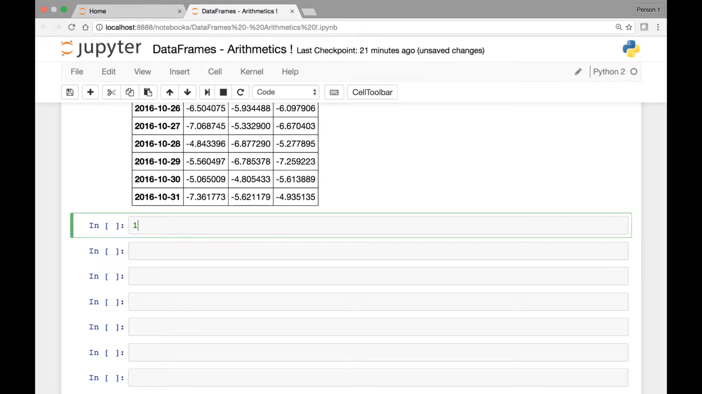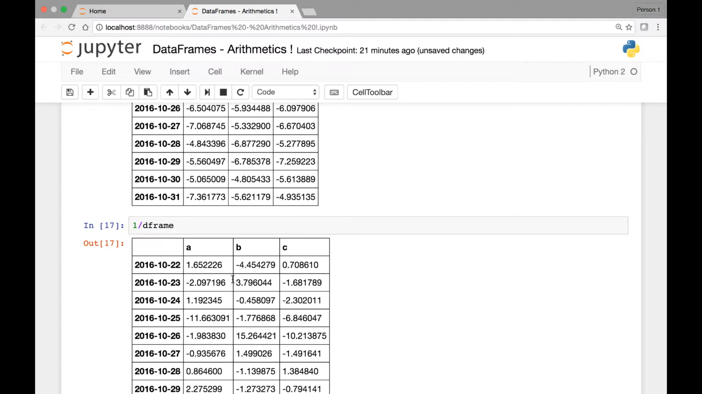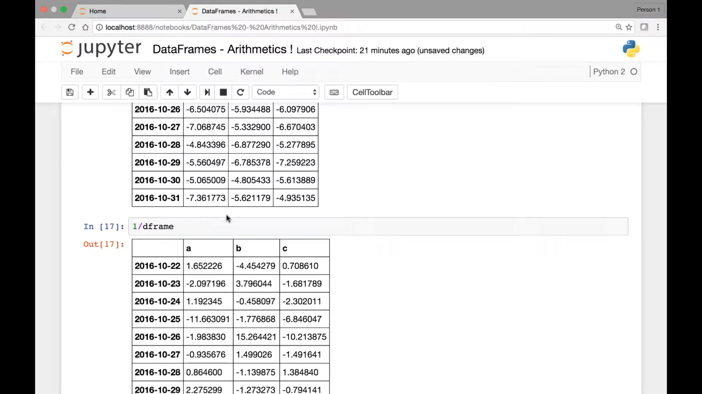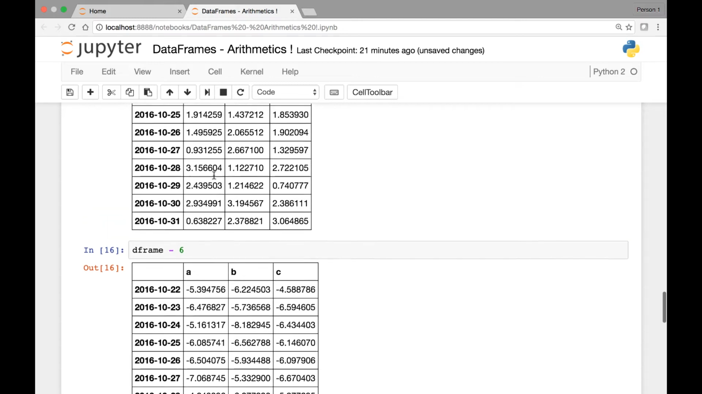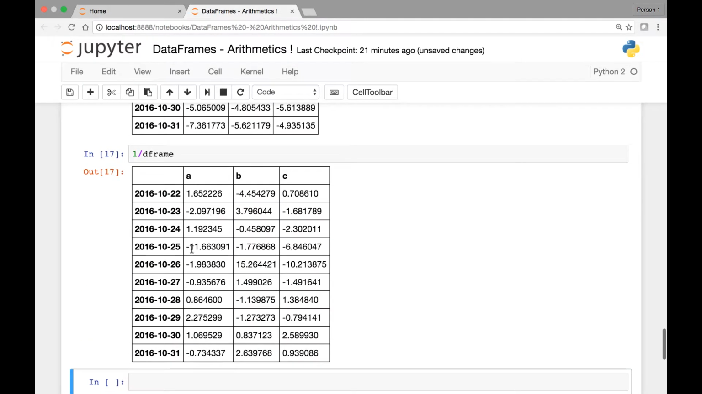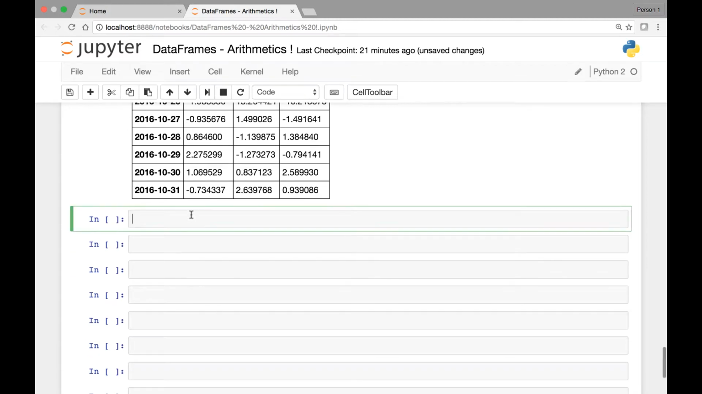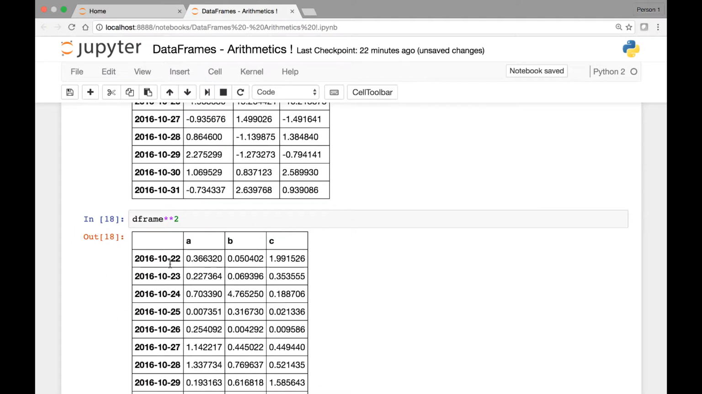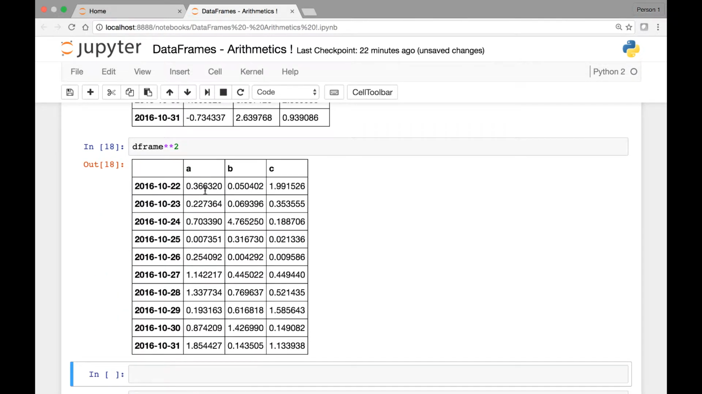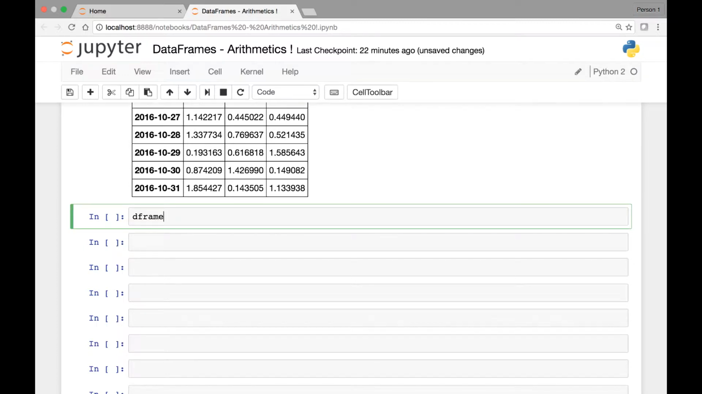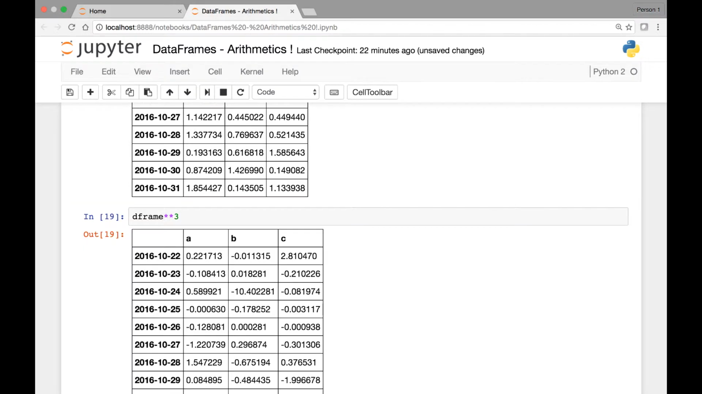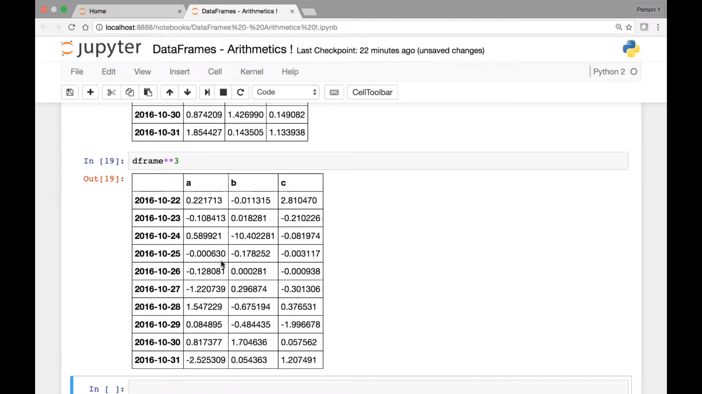Or we can say 1 over our data frame, and we get 1 divided by the value of each of our data frame values. Or other arithmetics that we can perform, let's say our data frame squared. We can say data frame squared, so each of the values will be squared. Data frame cubed, each of the values will be cubed.